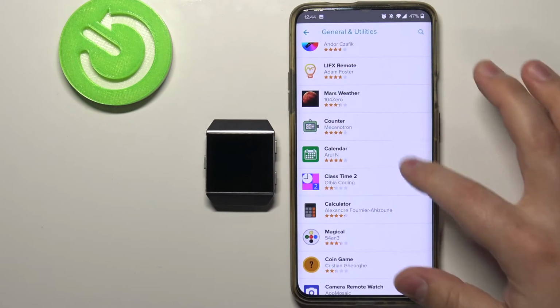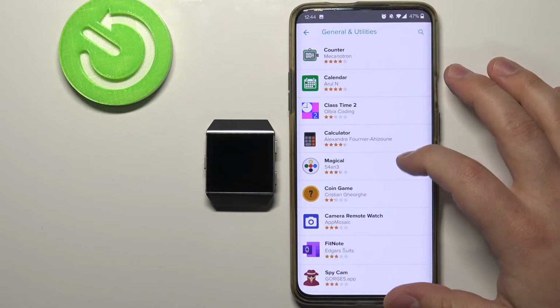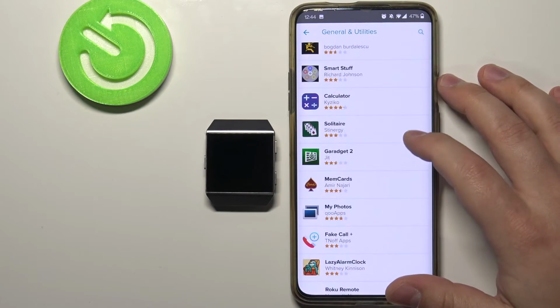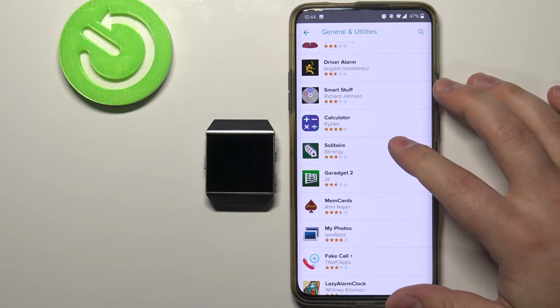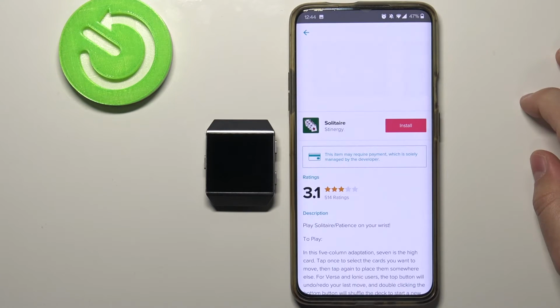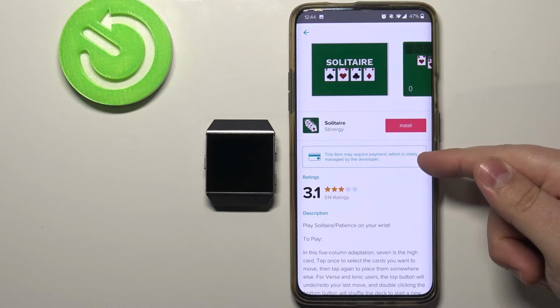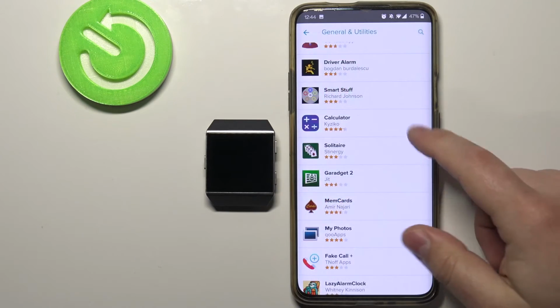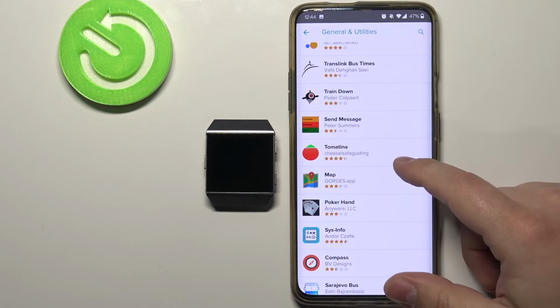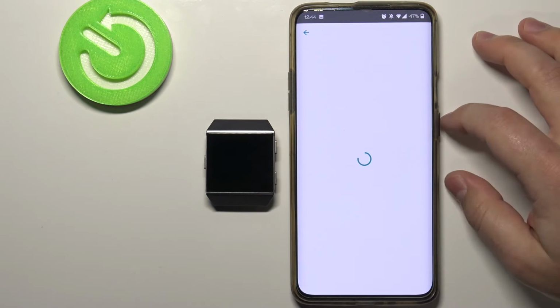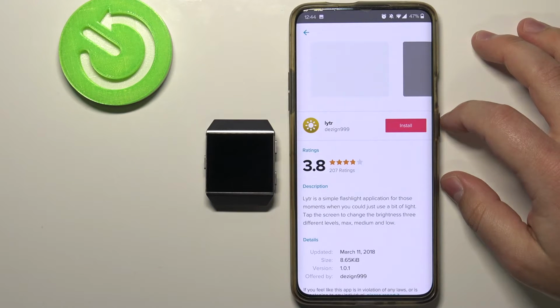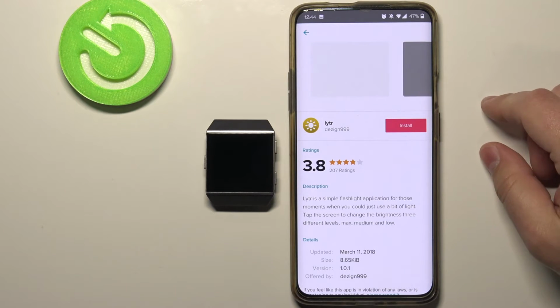Find the app you want to install, for example, Solitaire, as you can see. Let's tap on it. This one is paid, as you can see, so maybe let's find something free. What is this? Oh, it's a flashlight application. Okay, so let's install this.